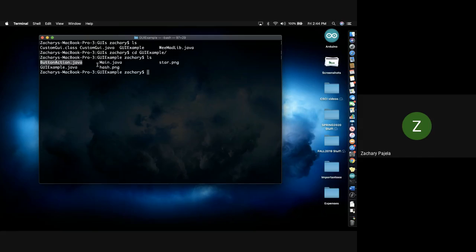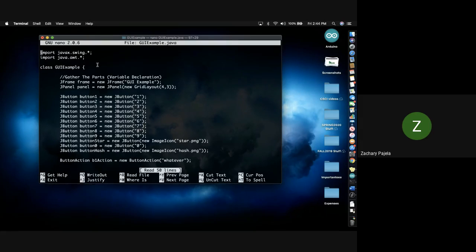So let's start off by taking a look at GUI example. So we'll say nano space GUI example.java, and we'll take a gander at this thing. As you'll see, fairly similar methods to what we did with WeMadlib. Okay? Now, we don't implement action listener because that's not this class's job. Its job is to simply construct the GUI. Its job is not to handle actions. Again, think of it from a Unix philosophy: here's a little tool and this is its one job, and here's a tool and here's its job, and then you combine them together to solve more complex problems.